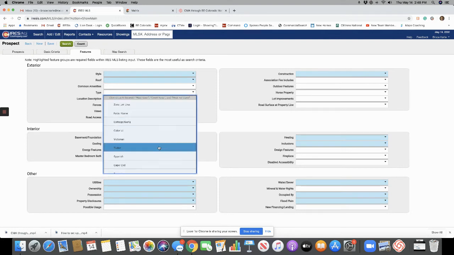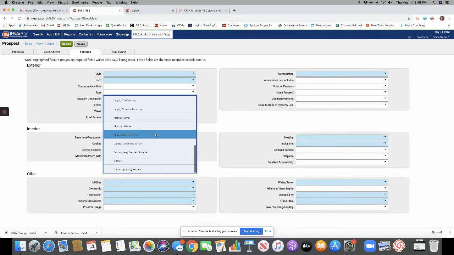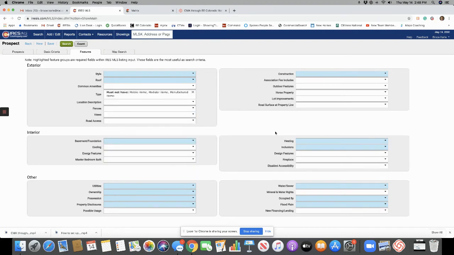You can go into type, go down here, and triple click on manufactured, modular, mobile. And now you must not have those types. So play around with it. If you notice, there are 3 different things that come up: must have a manufactured home, could have, or must not have. Play around with those features, but again, less is more. We'll leave those in there so you guys can see that.